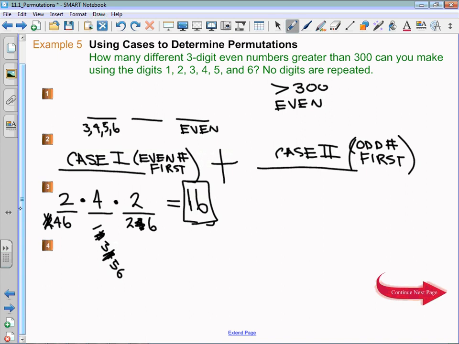In case 2, we are using an odd number first. Now I'm going to write the odd numbers. There's 1, 3, and 5, but the number has to be greater than 300. So I cannot select the number 1. So I have 2 choices. All right, there is still a restriction here. I have to make sure that this is an even number. So the final digit could be a 2, a 4, or a 6.